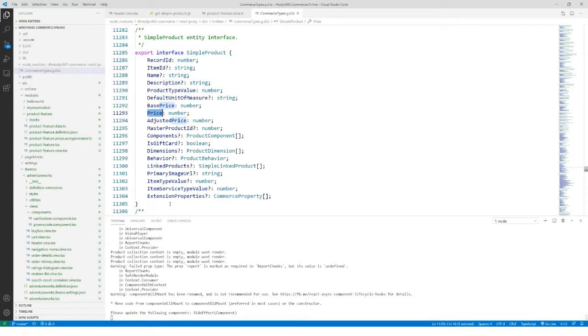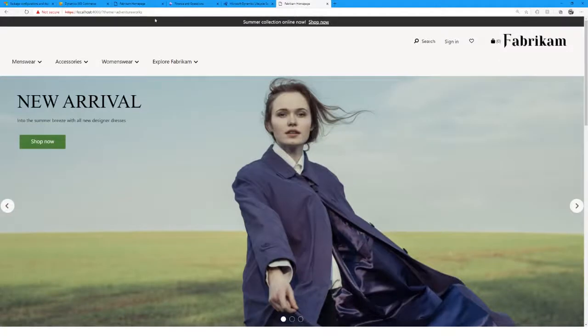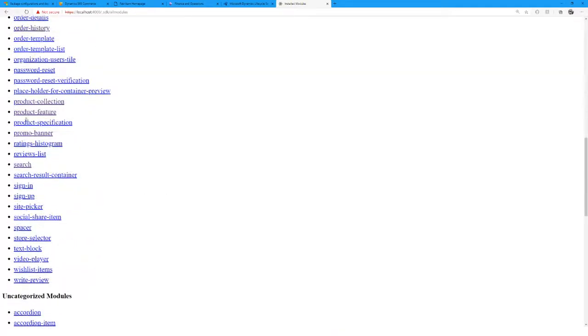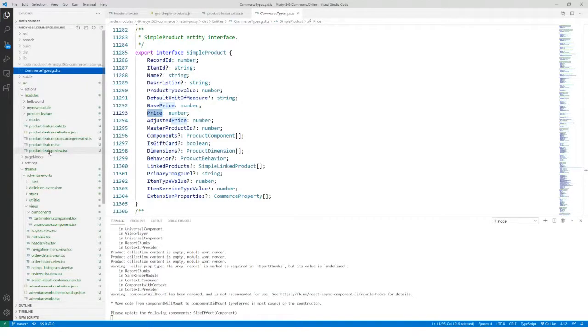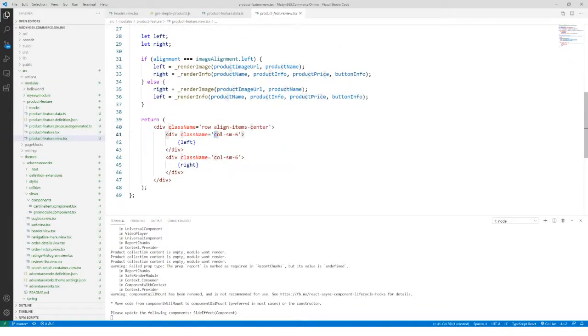So let me show you this. I think the node server is running. Let me show you this module in action. So I'm going to go back to this page here and underscore SDK all modules, and this one should show up in my list. There we go, product feature. Now this is supposed to be 2 columns. If you quickly look at my view here, you'll see I'm rendering 2 columns, and column small 6. Basically, if you're familiar with Bootstrap, it uses a 12-grid system, and this is basically saying, hey, use half for one column, half for the other.